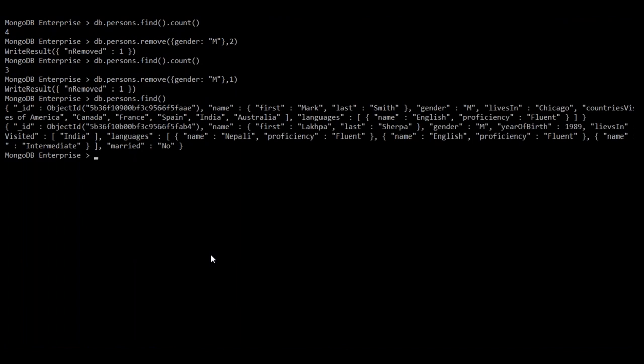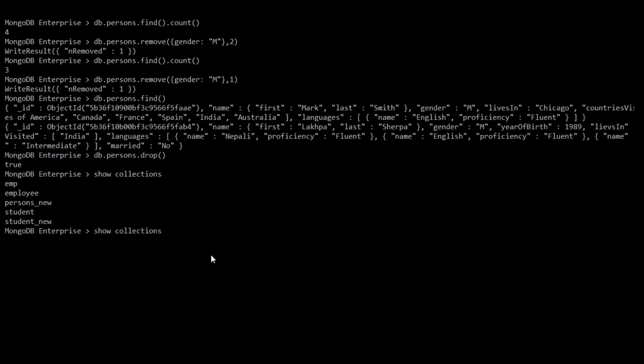Now, I don't want to match the individual records. I want to drop the entire table itself. That is, entire collection itself I want to drop. So now, db.persons.drop. The moment you say drop and you get acknowledgement as true, then that particular collection itself is no more available. There is no collection called persons because that particular thing itself dropped. For an example, if I'm dropping student underscore new now, true. Now if I go for the collections, that is no more available.